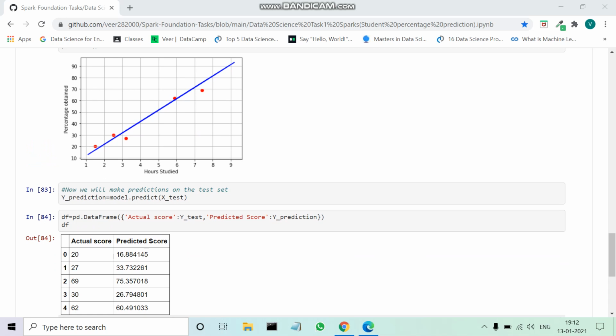Further, we're going to make predictions now. We're going to use a function known as .predict, and we're going to pass in an argument known as xtest to that. This will make predictions for the output.